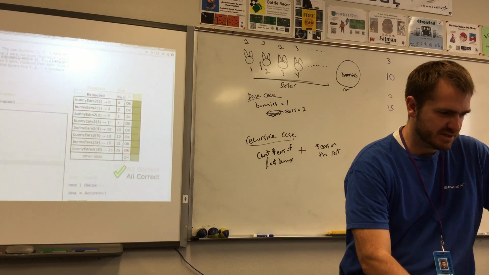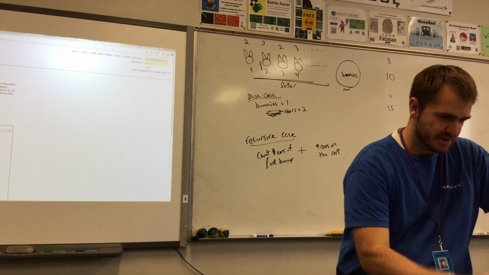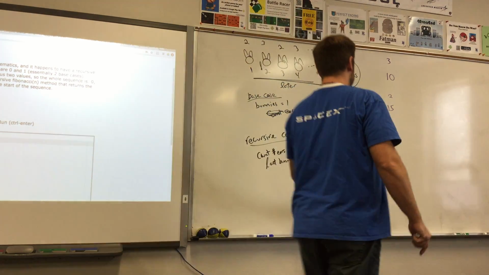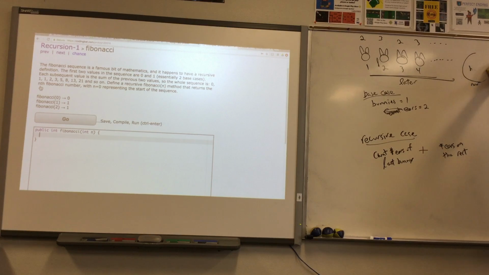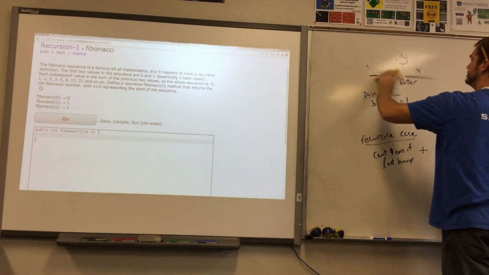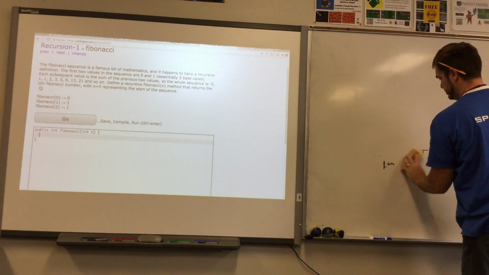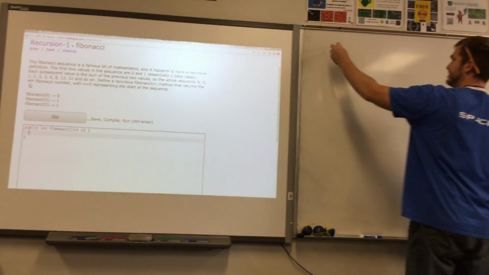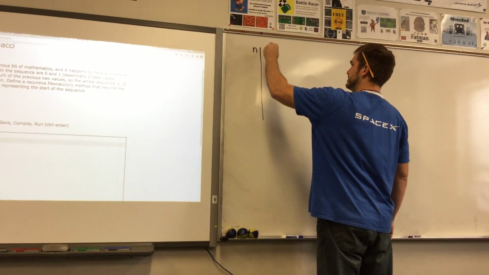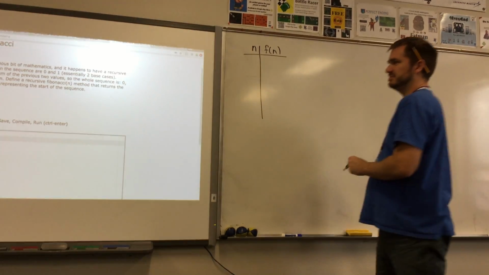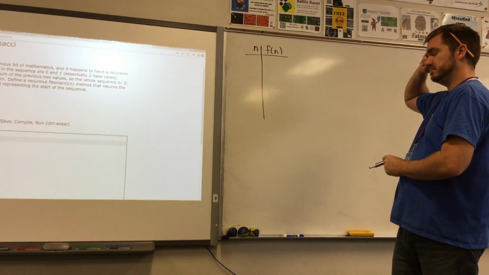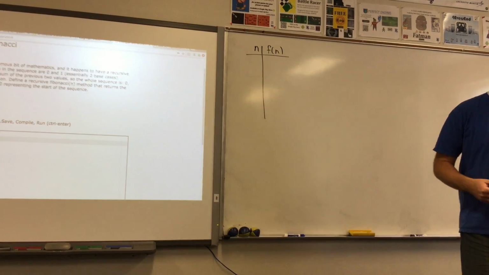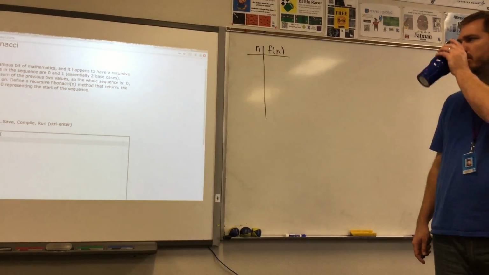All right, let's go back to that Fibonacci one. Rob, while I erase the board, go ahead and read to us about the Fibonacci sequence. The Fibonacci sequence is a famous bit of mathematics, and it happens to have a recursive definition. The first 2 values in the sequence are 0 and 1, essentially 2 base cases. Each subsequent value is the sum of the previous 2 values, so the whole sequence is 0, 1, 1, 2, 3, 5, 8, 13, 21, and so on. Define a recursive Fibonacci method that returns the nth Fibonacci number with n equaling 0 representing the start of the sequence.